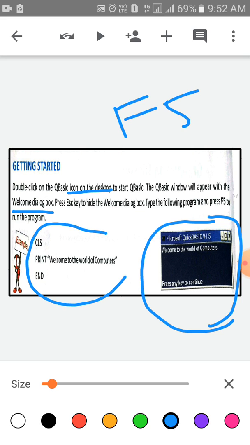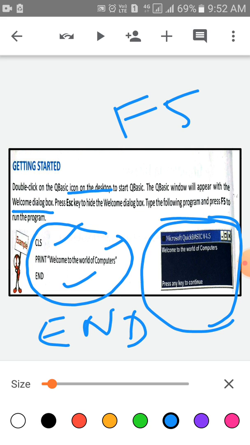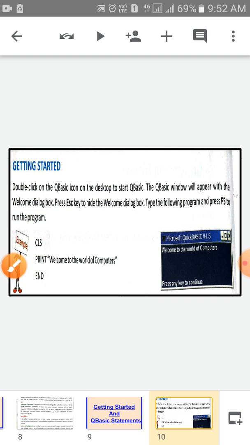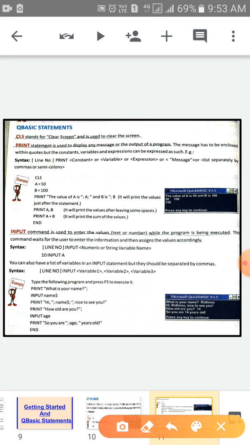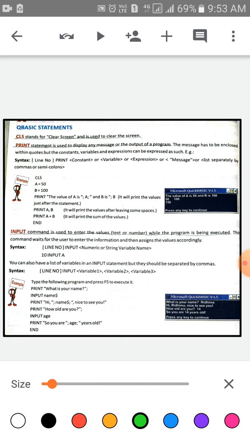This is the example program you have to write: CLS means clear the screen, then PRINT "Welcome to the world of computer", and lastly you have to write END, the end of the program. Okay, this is the QBasic window. Clear? Now children, look at the screen. QBasic statement, children, as you know, the QBasic program will start with CLS. This is how to write the program. CLS stands for clear the screen. Okay. Then write down the print statement.